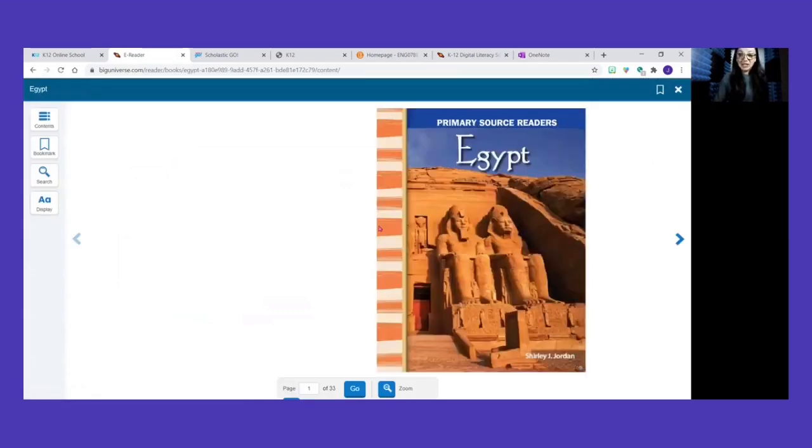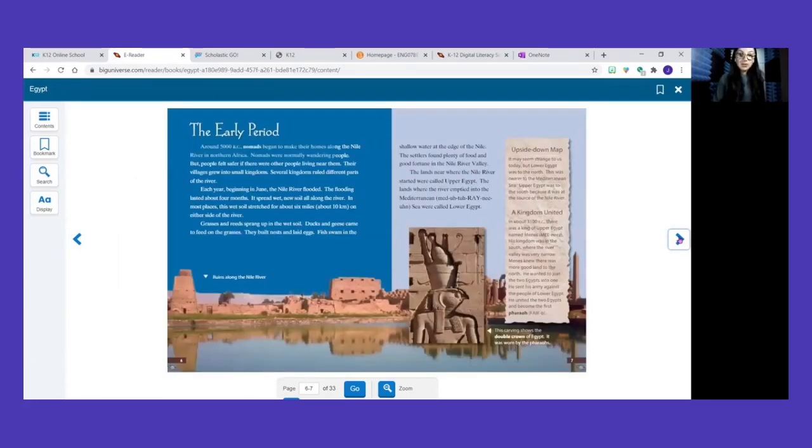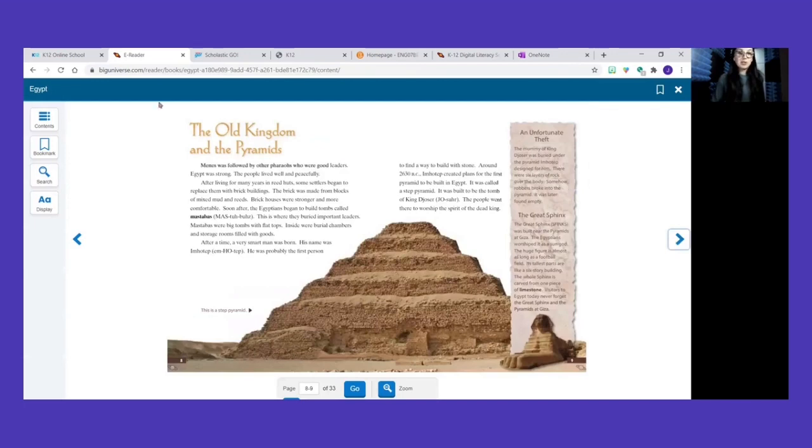Now you will need to cite your source here. It doesn't give you a direct citation, but you can cite your source by, again, using the title, the author, the publishing, and looking at what format you need for your citation. So this is also a great resource you have available to you for your research report.